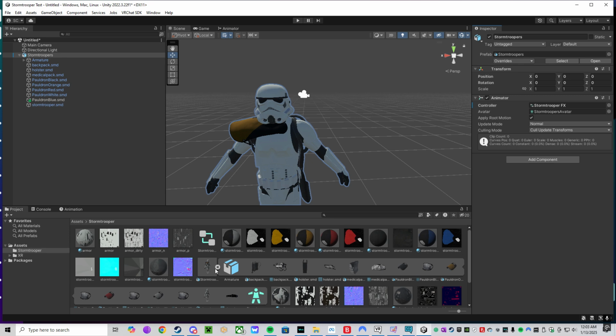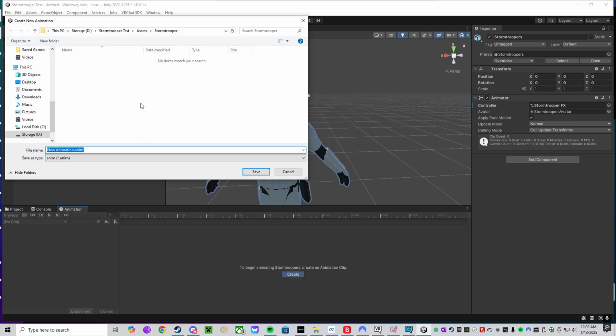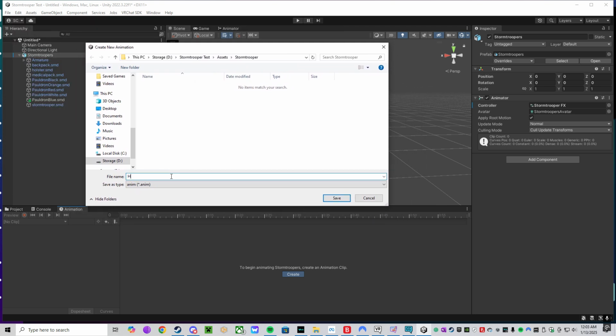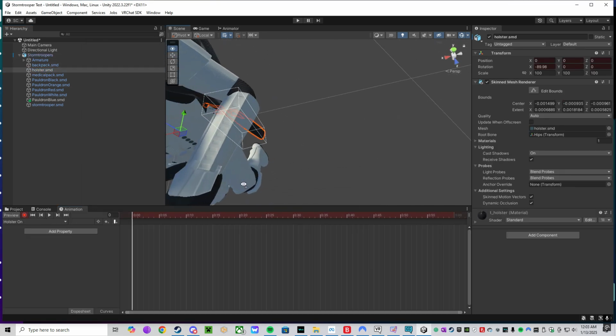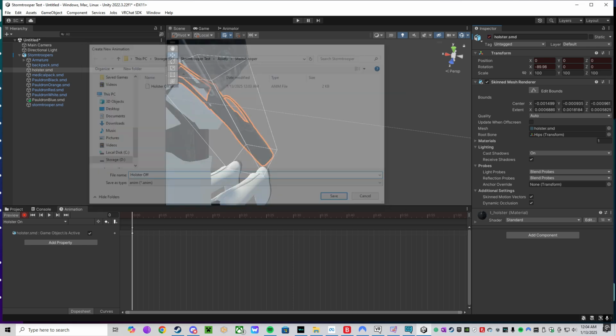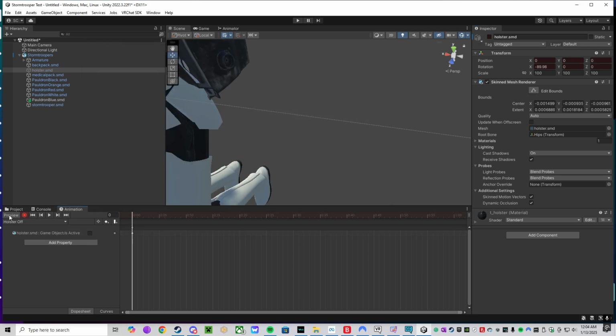And then, why is this open? You click animation. Now, we're gonna go ahead and we're gonna call this one, say, holster on. Copy that. We're gonna save it. After that, we're gonna record this holster. We're gonna toggle off and back on. Then for holster off, we're just gonna record that and set it like this.